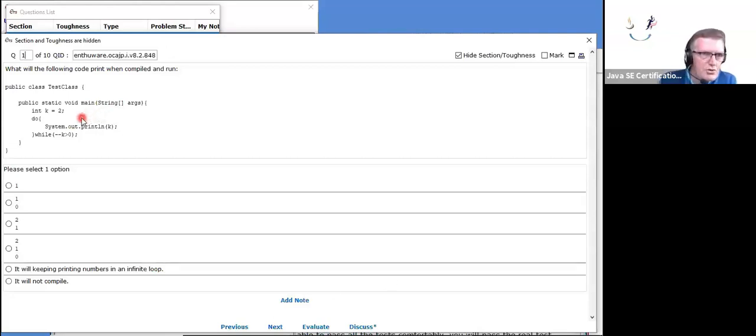K is assigned 2. Do the following: output K, so that's 2, pre-decrement K, so K goes to 1, and then examine the value. Is it greater than 0? Well, is 1 greater than 0? Yes, so go back in, output 1, then you pre-decrement it to 0. Is 0 greater than 0? No, it's not. So 2 and 1 is the output there.